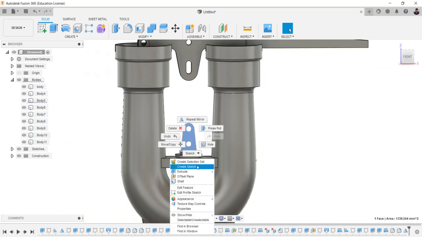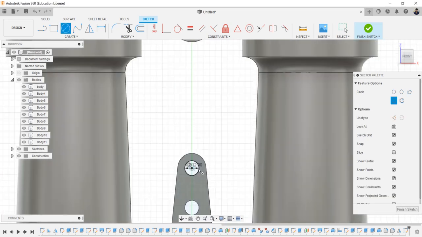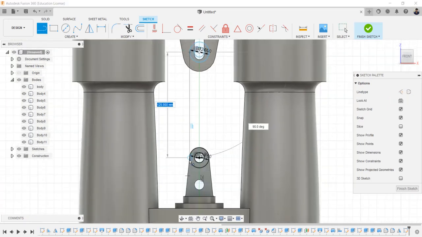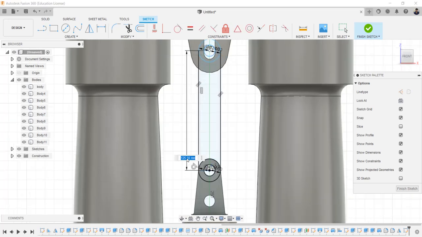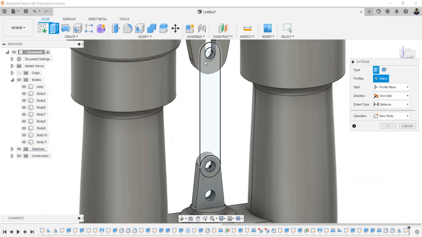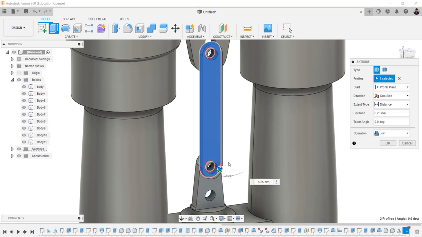Create sketch in this plane. Draw a circle of 12 mm and 24 mm. Draw the same circle here. Connect these 2 circles. Distance between these 2 circles is 125 mm, and trim the unwanted sketch. Extrude this sketch for 6.25 mm and create as new body.